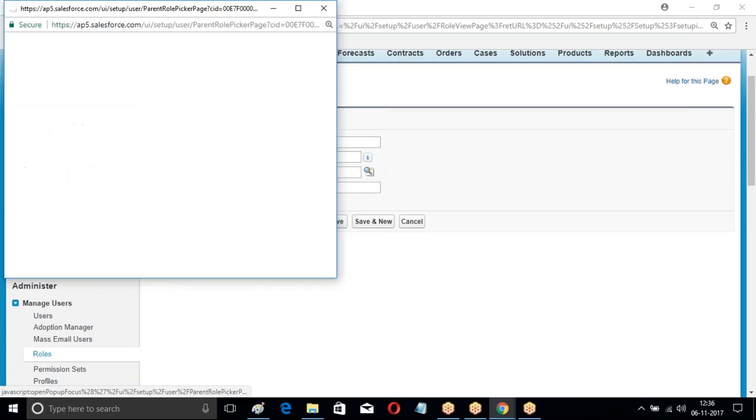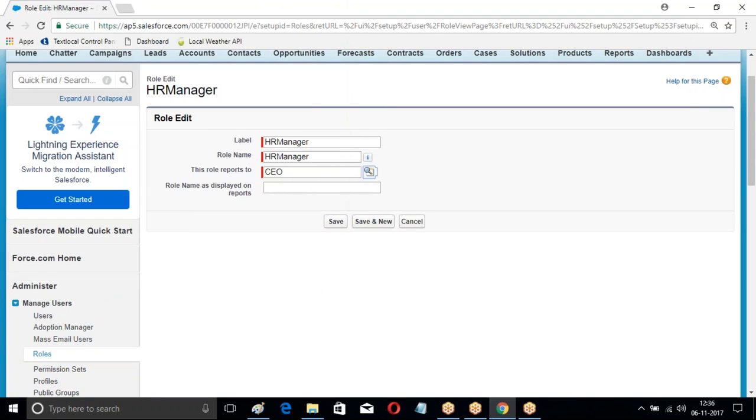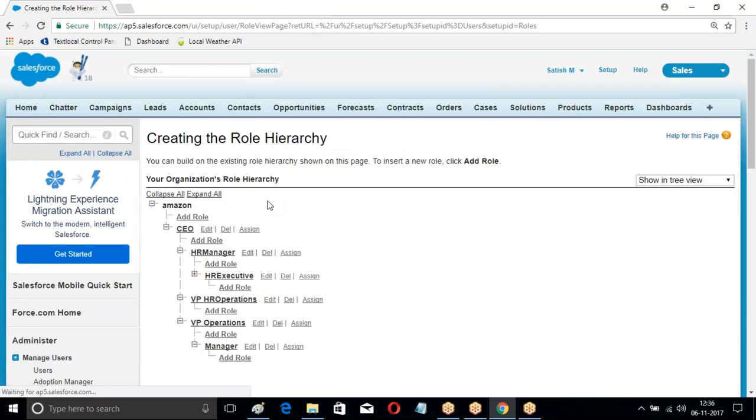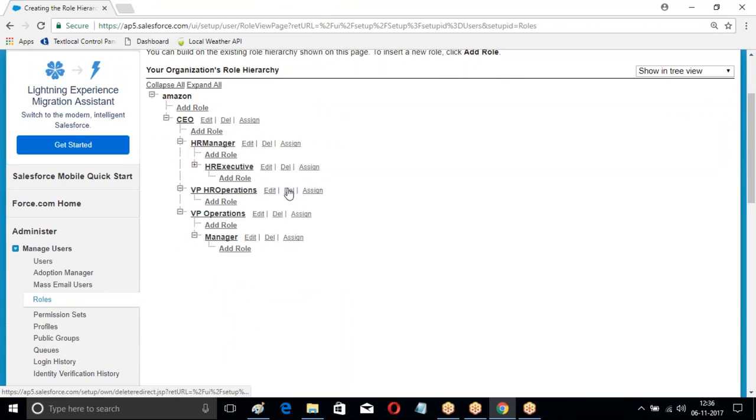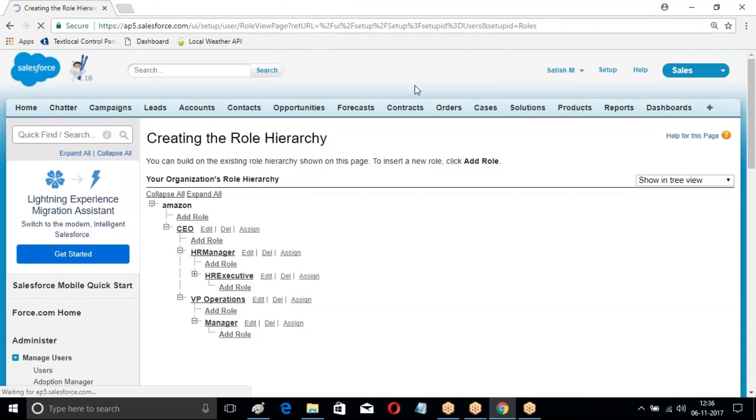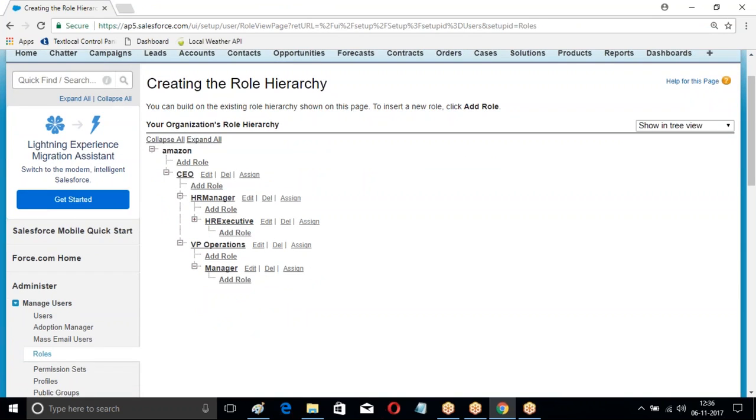What I'm doing is reassigning the HR manager. Now they tell the boss, we don't have any role called HR operation anymore. HR manager, you report to CEO directly. Then we are trying to delete. So whenever you want to delete any particular role, what are you supposed to do? Reassign the subordinate roles to someone else. Then you are supposed to delete the role.